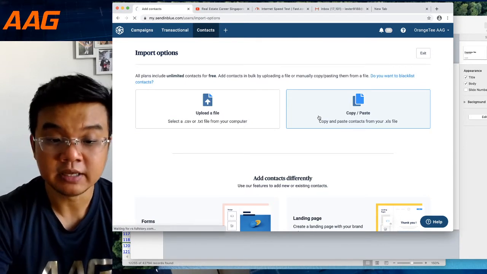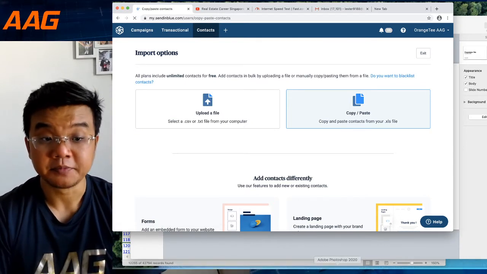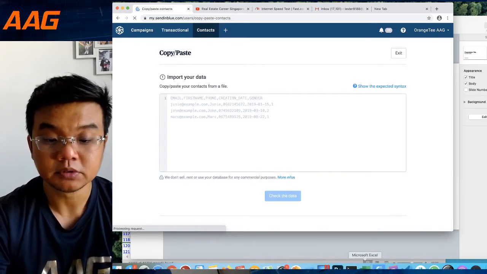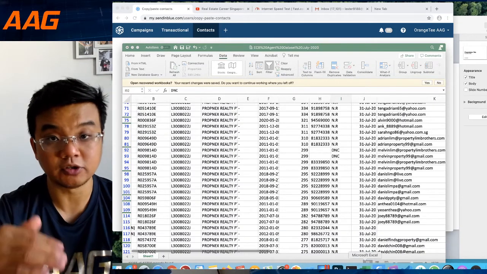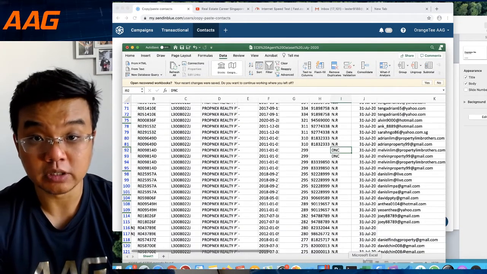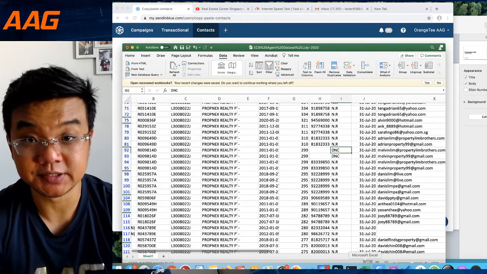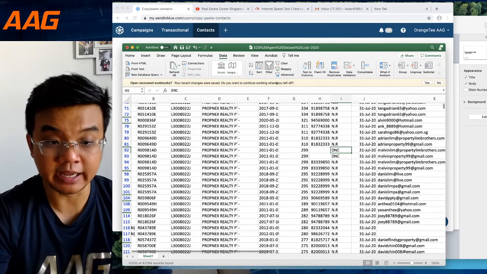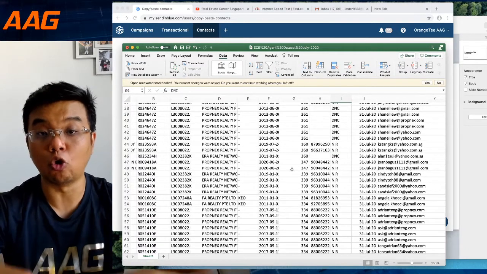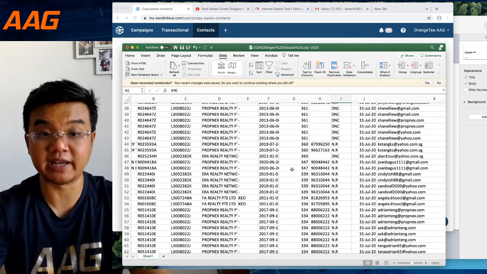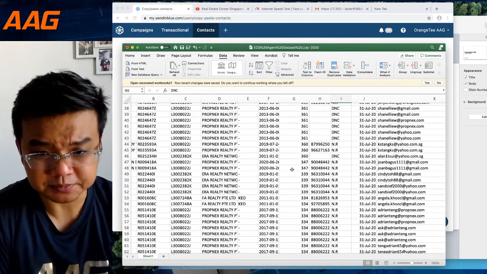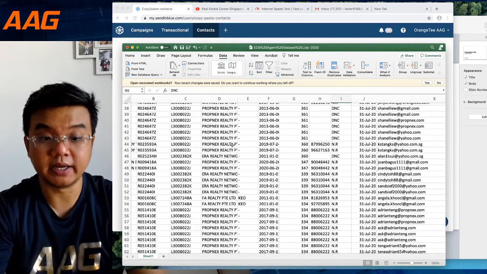Just click copy and paste, and then you can open up your email database, which is already sent to you. If you don't have it, please look for your leaders. Your leaders all have this already. Make sure that you turn off filter so that you are looking at the whole database. So this is the whole entire database of 30,000 agents, about 28,000 agents. Then what you do is copy and paste.